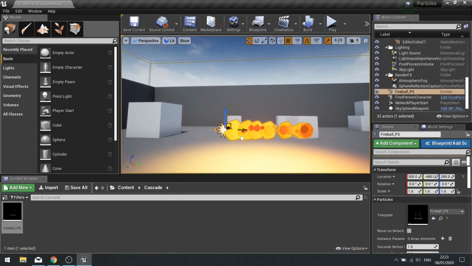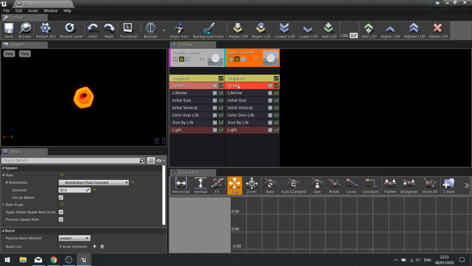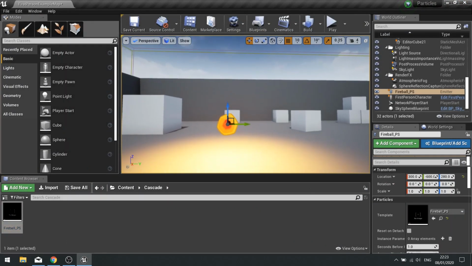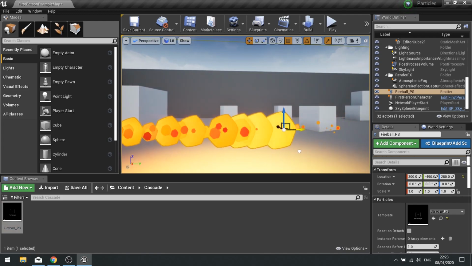Cool. Next I'm going to increase the spawn rate of my little ones. So I'm going to click on the spawn. I'm going to change the constant value from 20 to 40. Save, and there we have our fireball effect.